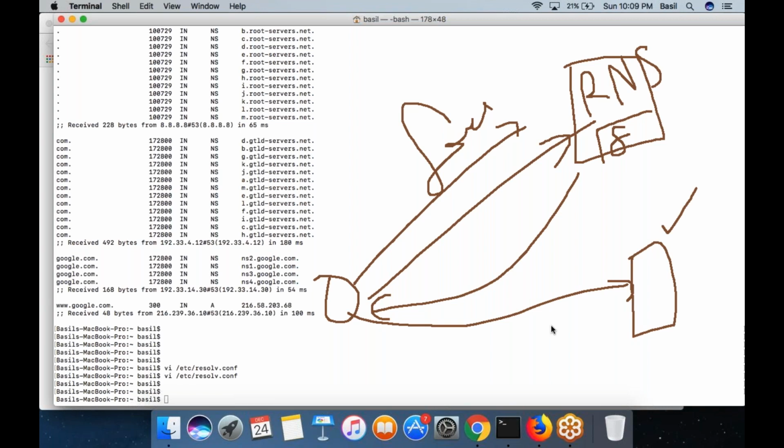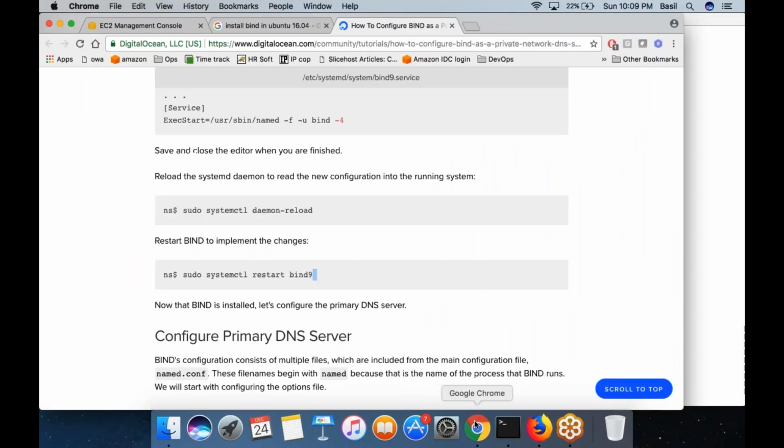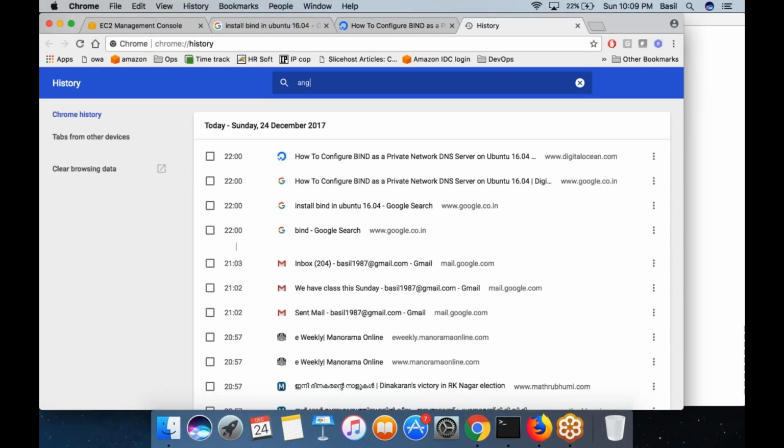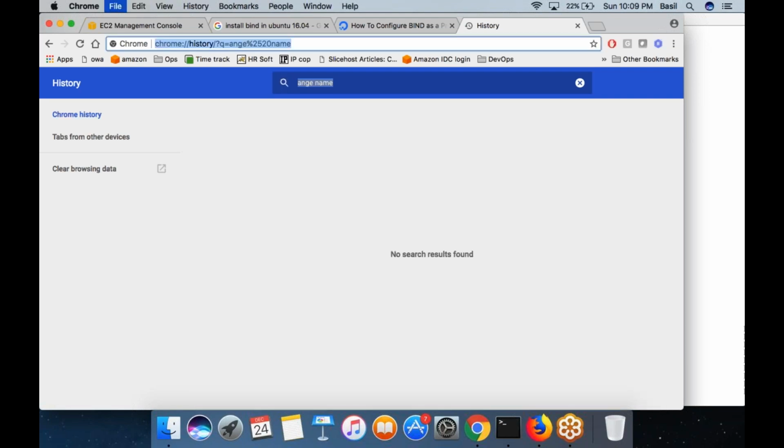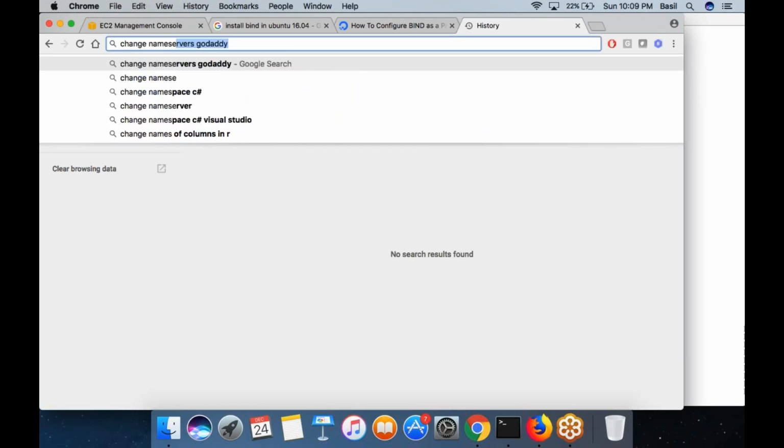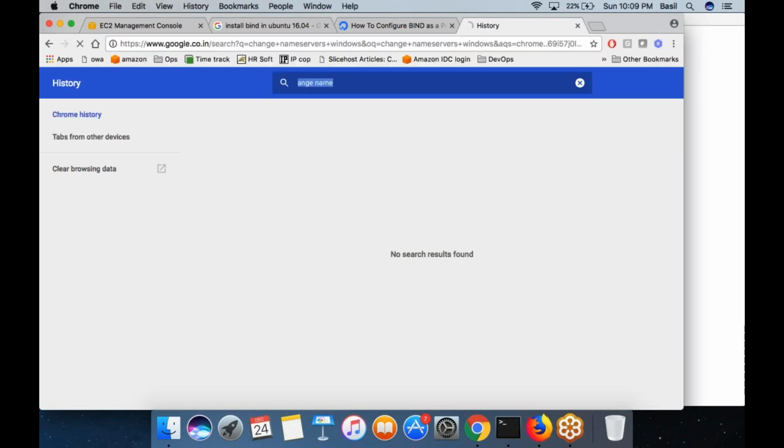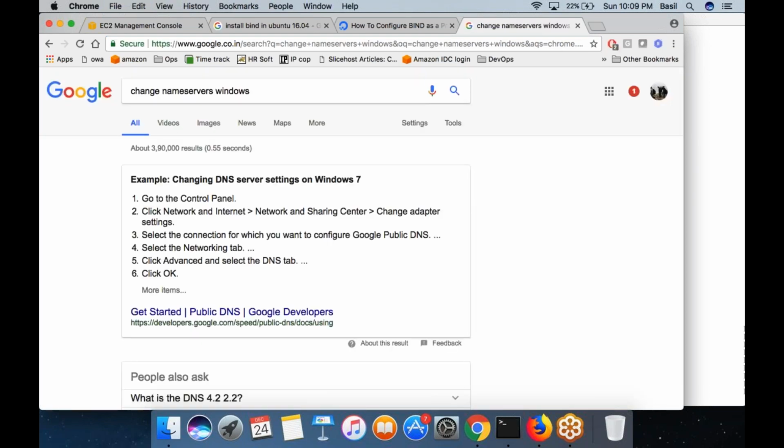So do this, and basically facebook.com should not work. So how will you change your resolver name server? By default in your laptop you are using the name service given by your ISP. Where you will change that setting, I will show you in Windows. Search in Google for how to change the name server in Windows. This is what you need to do.